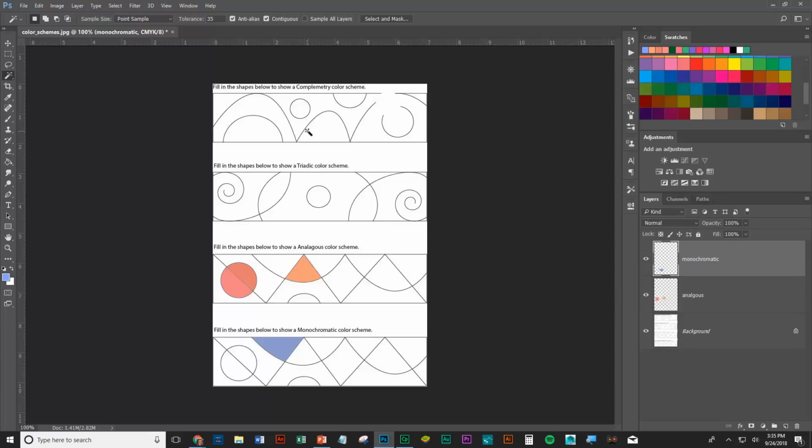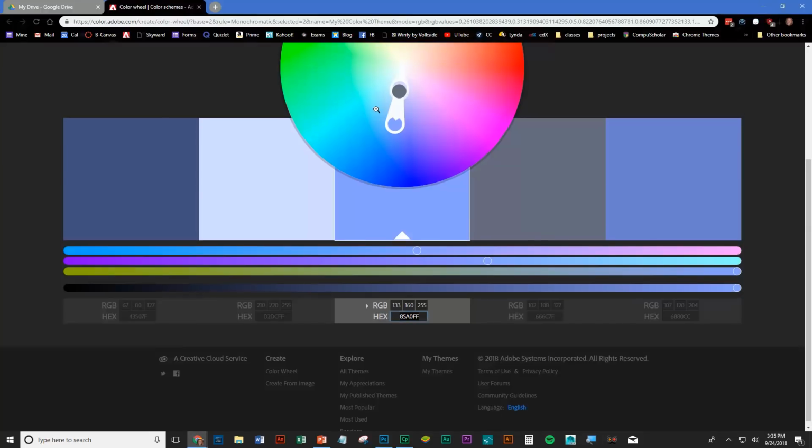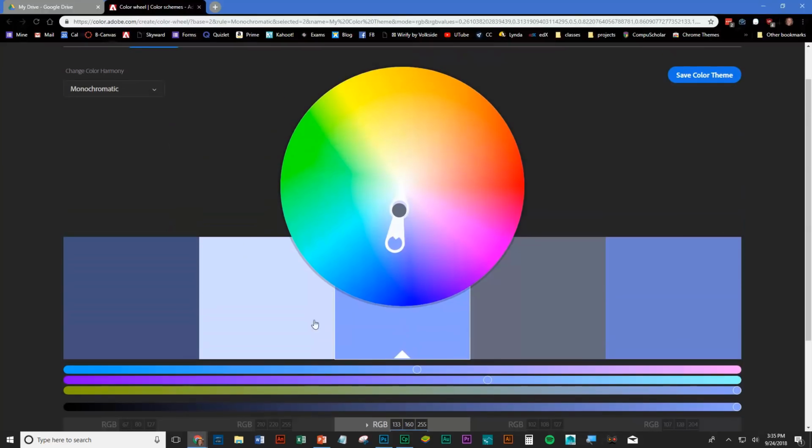Okay, so when you submit this, you're going to save this as a JPEG and turn it in, and then you will also submit the 4 screenshots that you took on this page that shows each color scheme you're going to use.